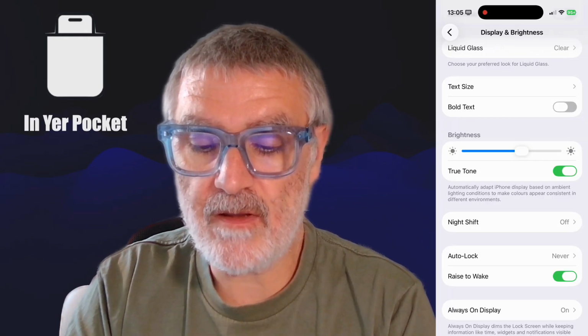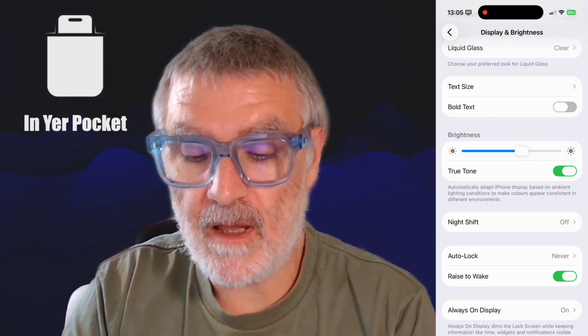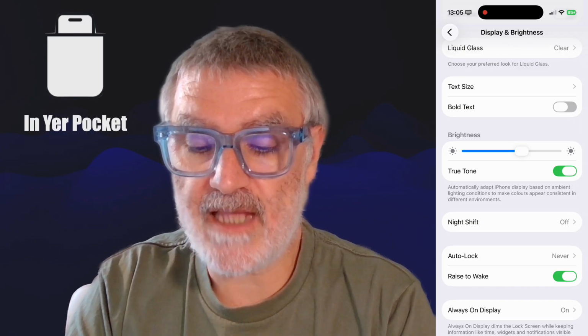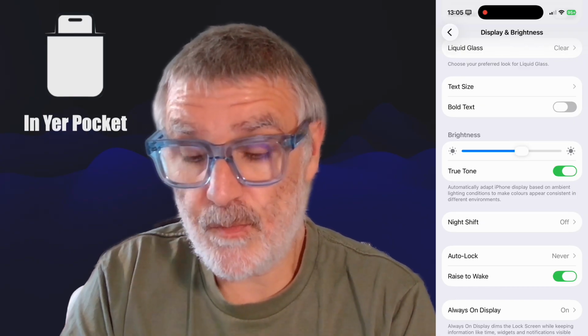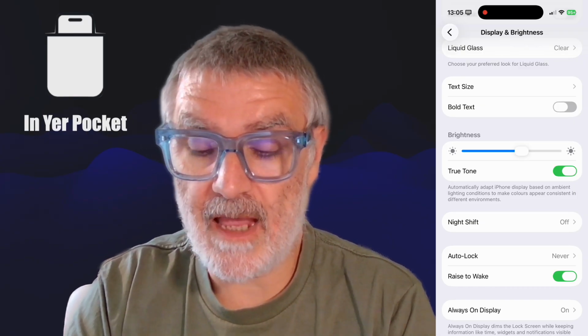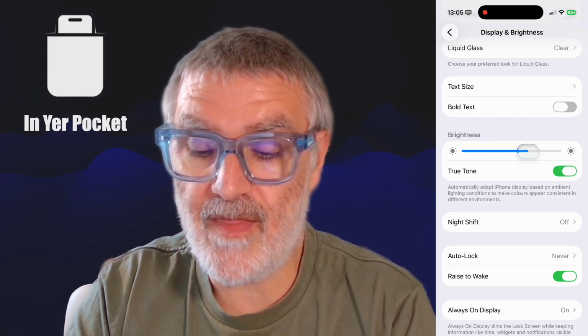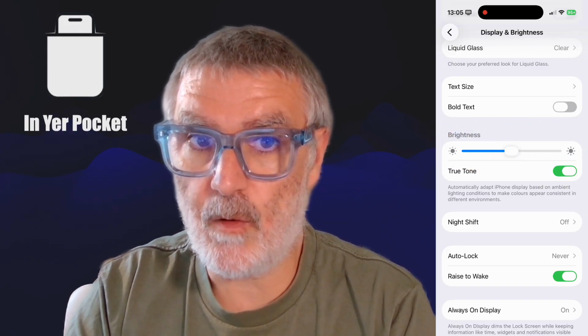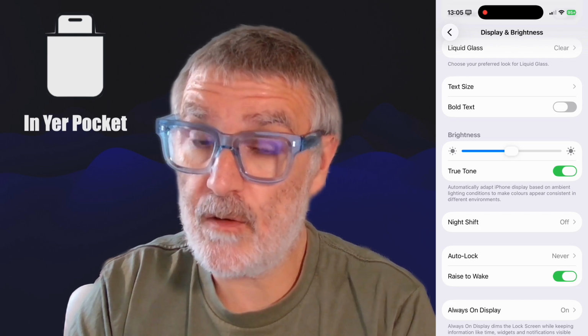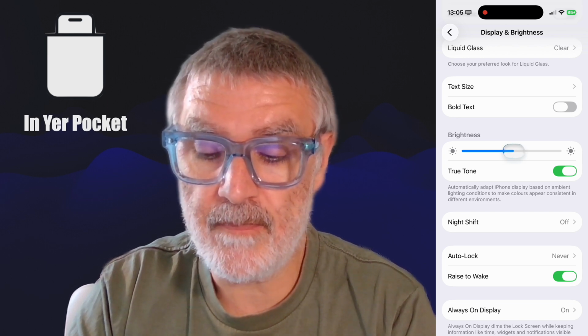Next up, we're going to have a look at the brightness, how bright your screen is. We're still within this section, display and brightness, so let's go back to that, and let's have a look there. Underneath the text size and bold text, we can see a slider there for brightness. I can manually change that there. I can also change that within Control Center, which we'll look at in a short time.